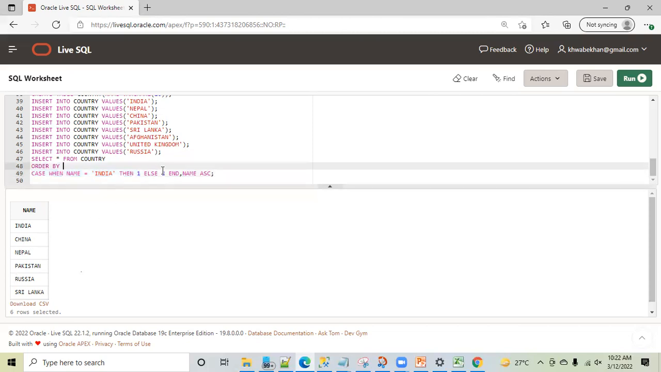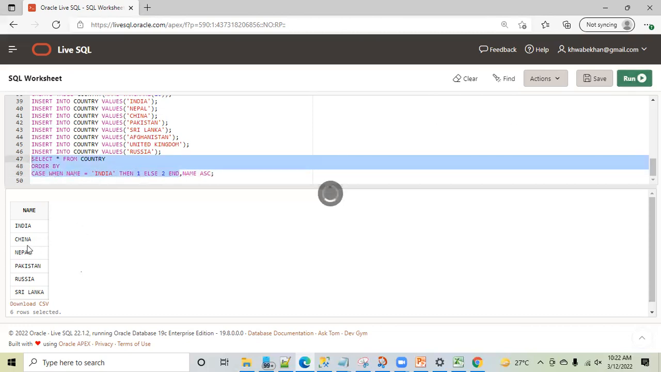But that is why, if you remember, when I executed only this piece of code, India was coming at the top, but all the other countries were in a random fashion, correct? Yes. Is that clear? So is the query clear now? That is the benefit of writing this.